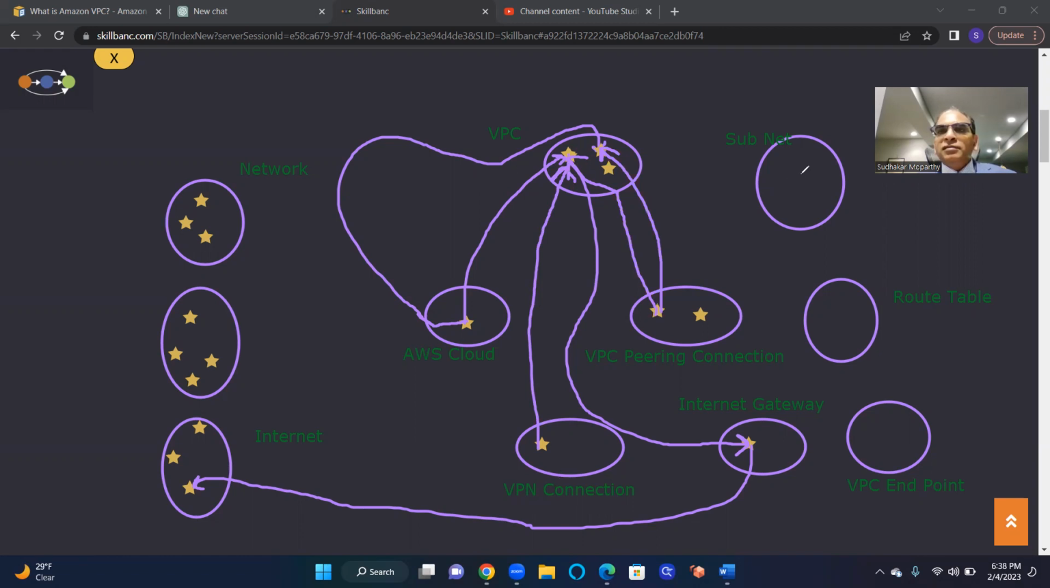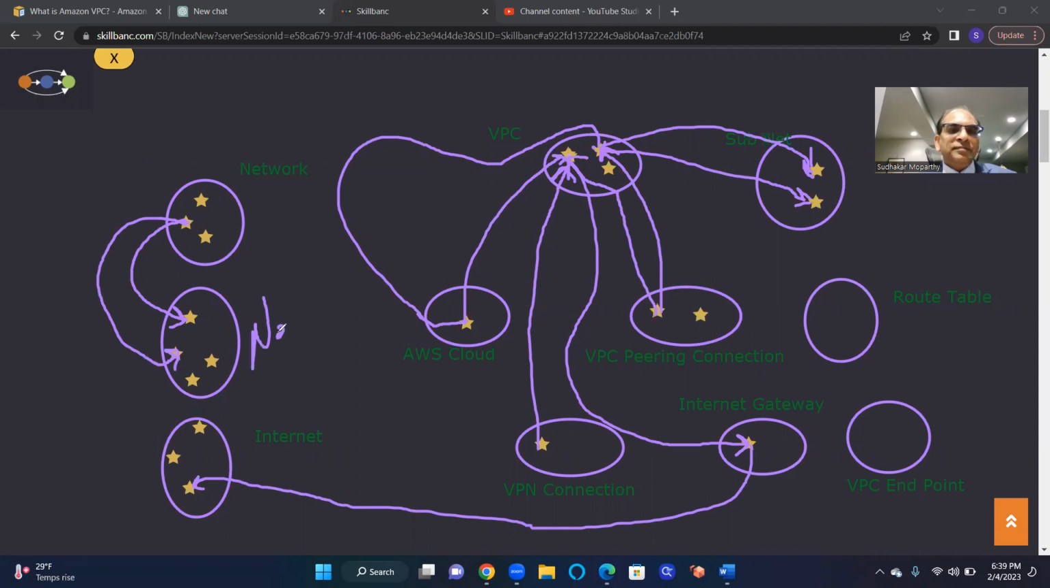So a VPC will have a bunch of subnets. Basically, these are kind of networks. You can think of it as a network that has networks. That's the concept. I'm going to just draw these lines here. So this network is connected to this, and this is connected to that network. Like that. This is also a network.